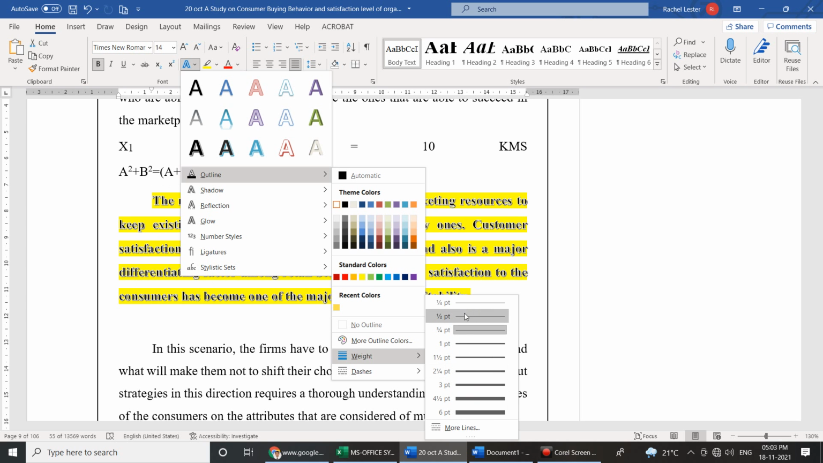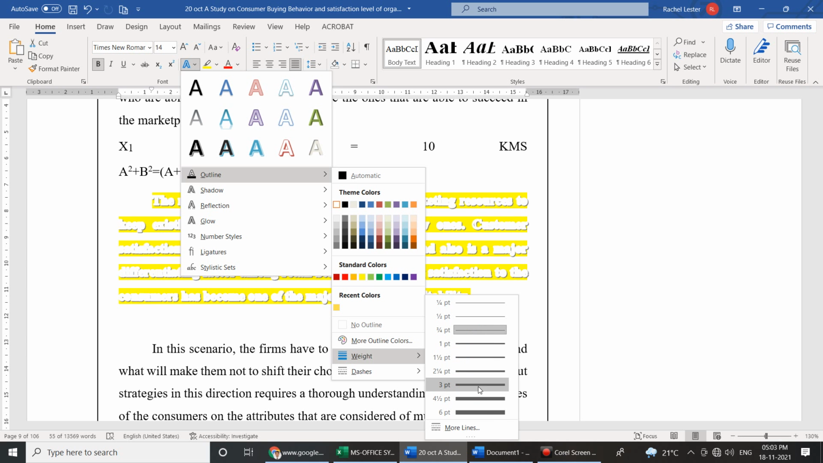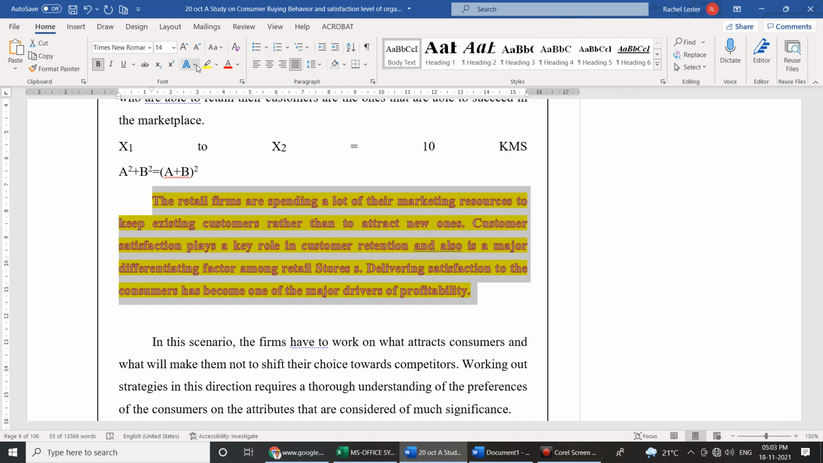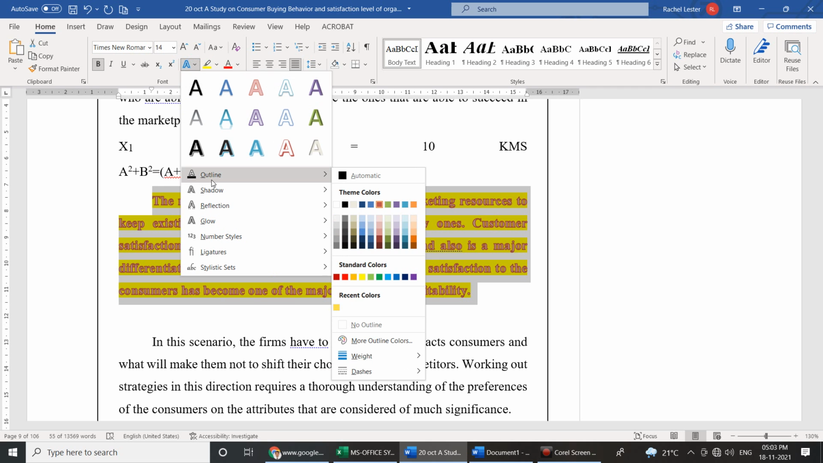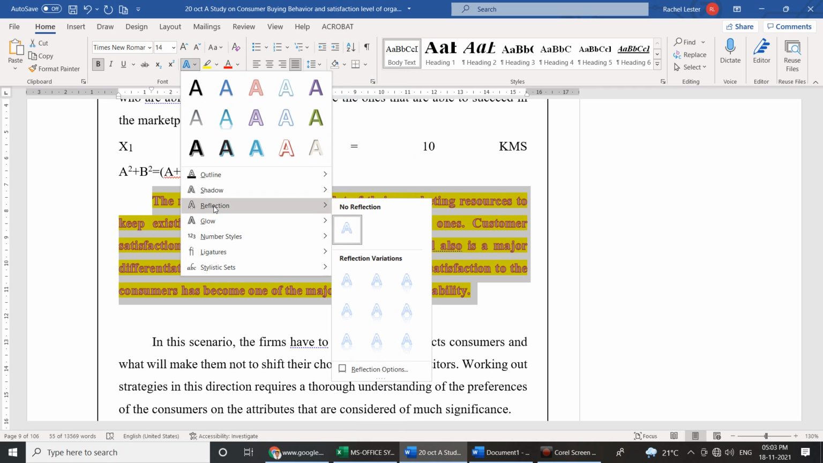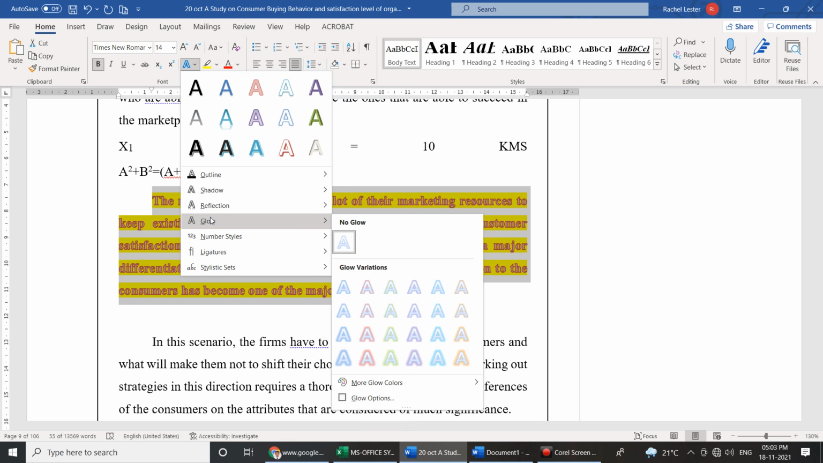Thin, thick, very thick. Okay, I'll go for this. You'll understand it better when I come to here. Outline, I can select the color. Shadow, I can select one of these options. Reflection, I can select one of these options. Glow, I can select one of these options.